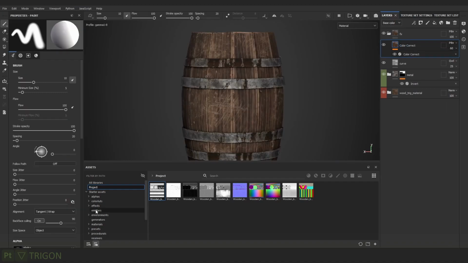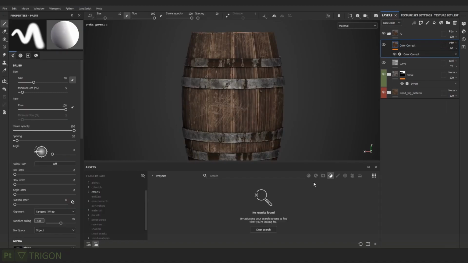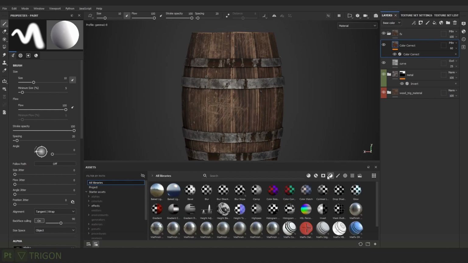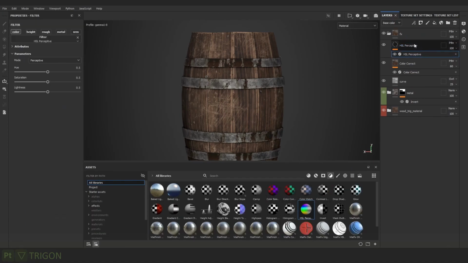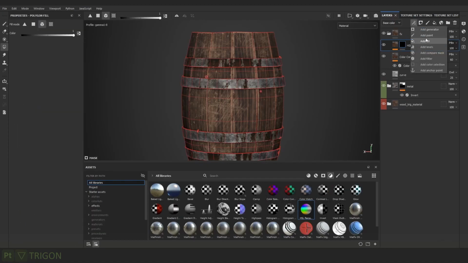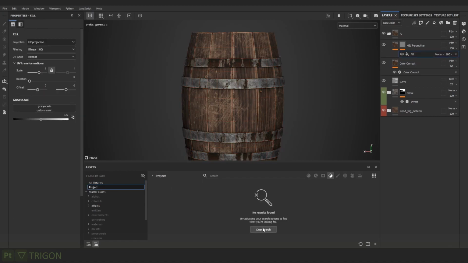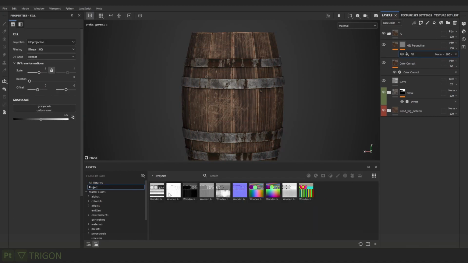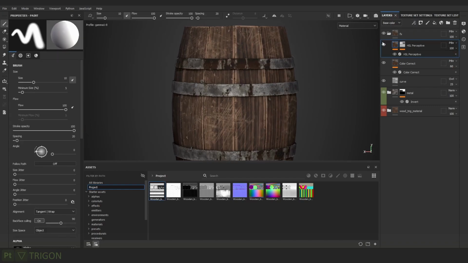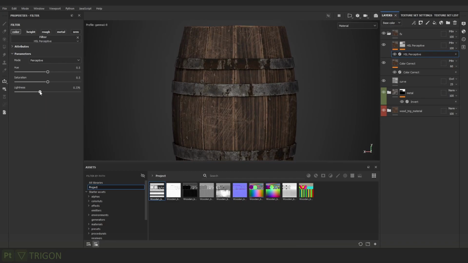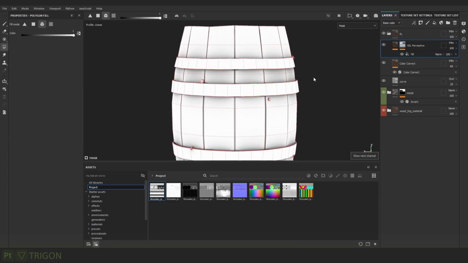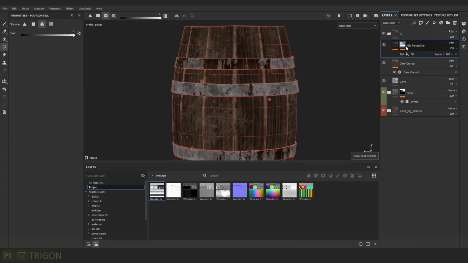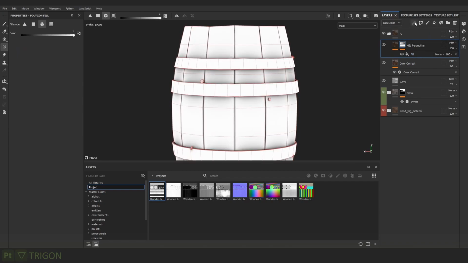Actually, filters. We don't want to do a fill. HSL. Black mask. Fill. Project. Ambient occlusion. Now we have a mask with our AO and we can bake the AO into our texture. We do need to invert this though.